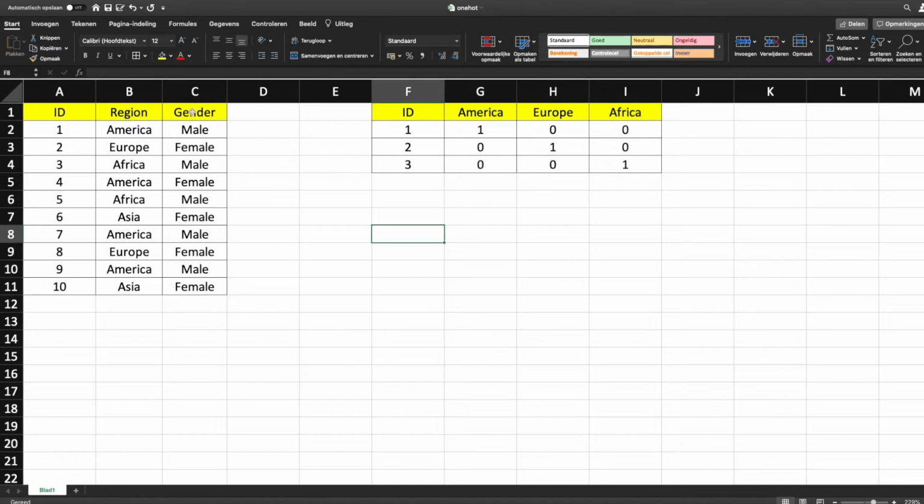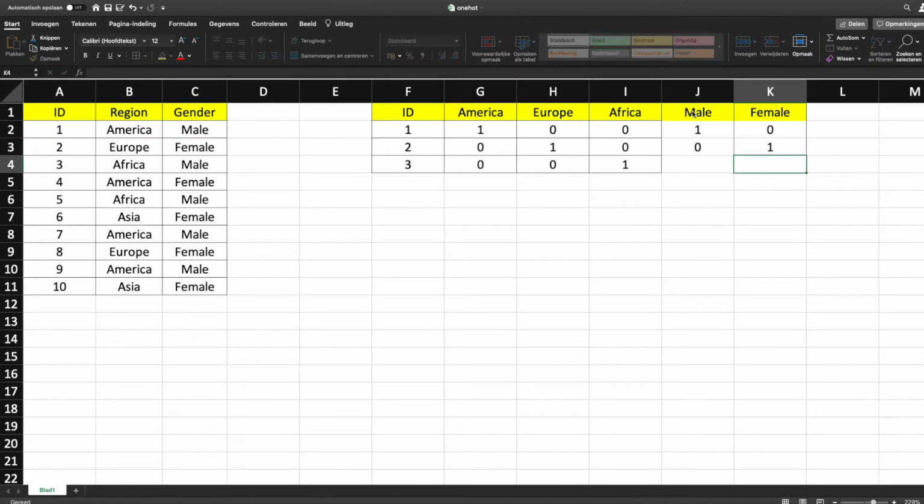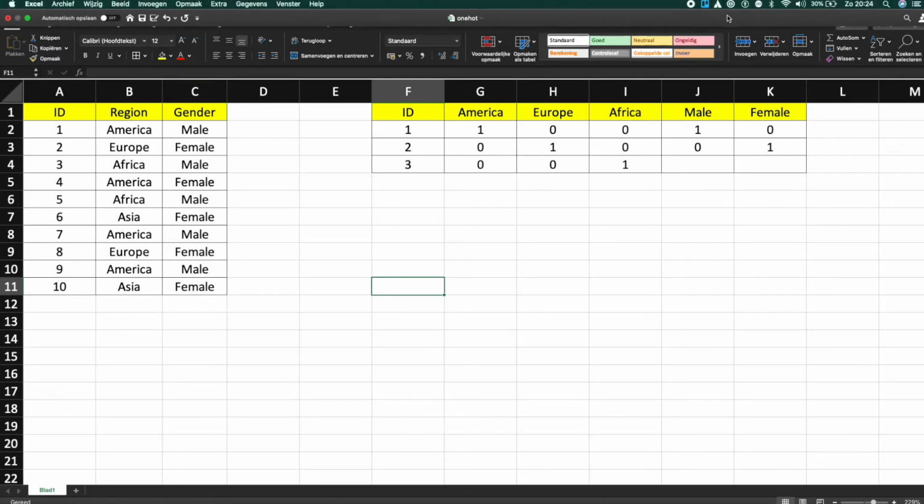Same thing for gender. In case we want to do the one-hot encoding for gender, here we would create a male column and a female column, and for row 1, the 1 would go here, 0 would go there, for row 2 it would be vice versa. Okay, now you have a clear understanding about what one-hot encoding is, at least how it looks like in terms of data formatting. Let's have a look how we can do this in Tableau Prep.